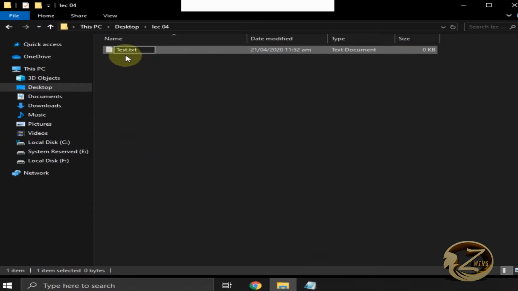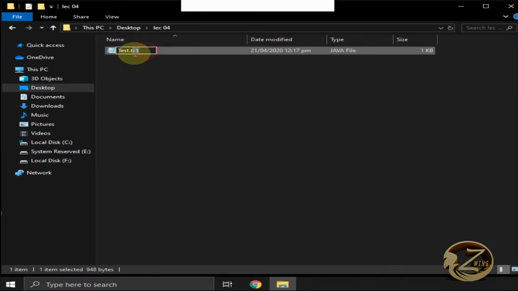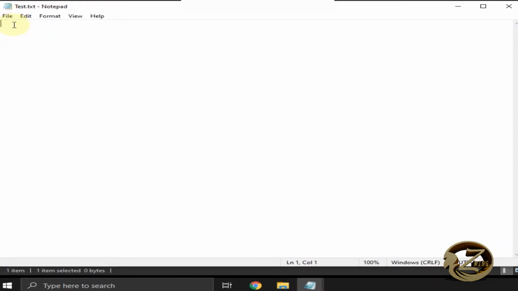One thing to notice is that in Java it is standard to give file names that start with a capital letter. As in my case, it is starting with a capital letter, so make sure you do the same thing. Then just change the extension of this file from .txt to .java and hit enter. After that, just open this file.